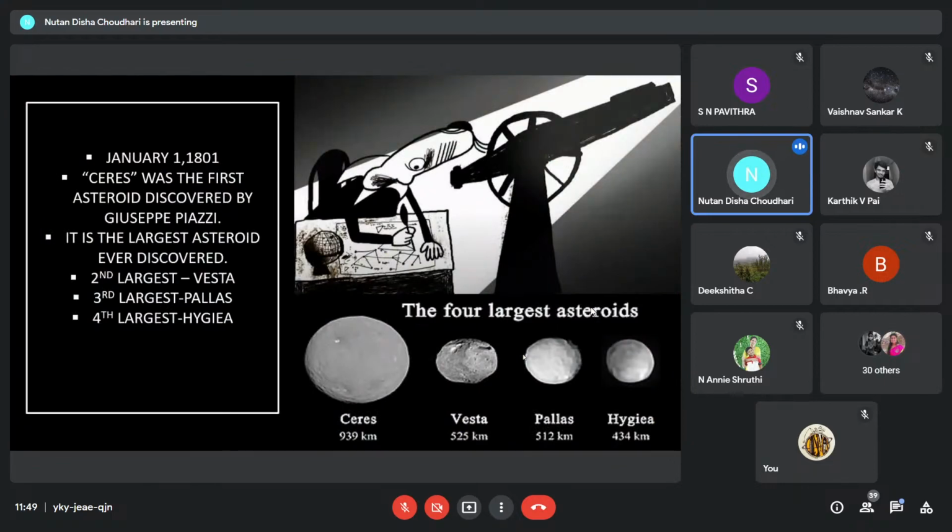Then on the night of January 1, 1801, Sirius was the first asteroid discovered by Italian mathematician and astronomer Giuseppe Piazzi. But those days were really hard for this astronomer to actually discover that this is an asteroid, and he had to spend days and nights to come out with this discovery.